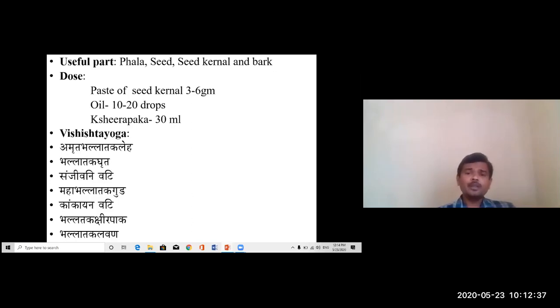The Kalka, the seed kernel, is 3 to 6 gram. Seed kernel, not the Phala. Seed kernel is 3 to 6 gram. Taila 10 to 20 drops. This is an adult dose. According to the Vaya, you can fix the dose. Adult dose 10 to 20 drops. Kshirapaka 30 ml, or you can start with less quantity also. Kshirapaka is 30 ml. During Kshirapaka, the Tikshnata is going to be reduced.